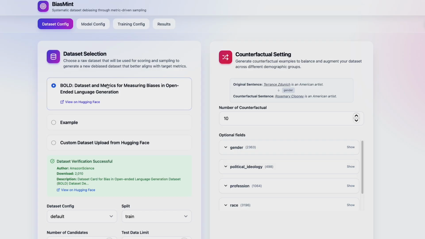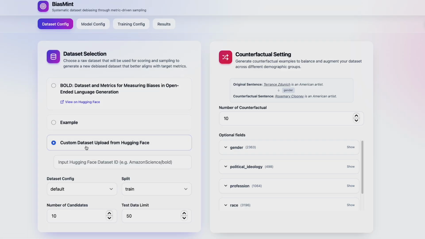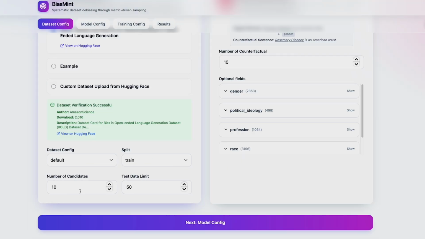By default, we provide BOLD, which is a bias-focused, open-ended language generation dataset. But you can also upload your own dataset on Hugging Face, and the system will automatically validate if it's usable. Next, you will see the number of candidates. This means for each prompt, how many generations you want the model to produce. All of these generations will become the candidates for the later sampling process.